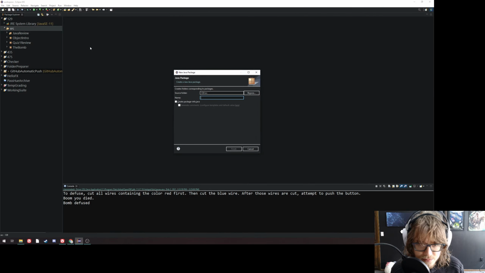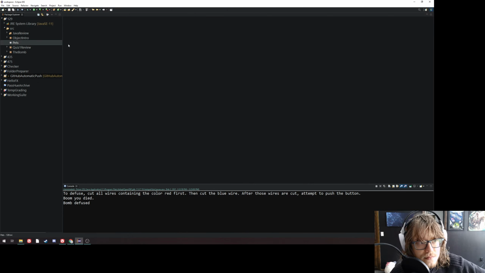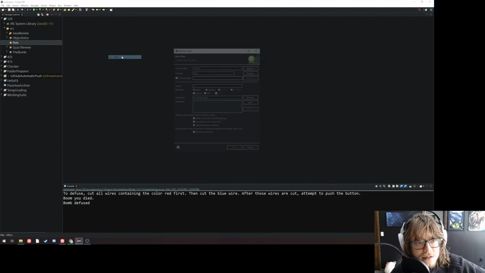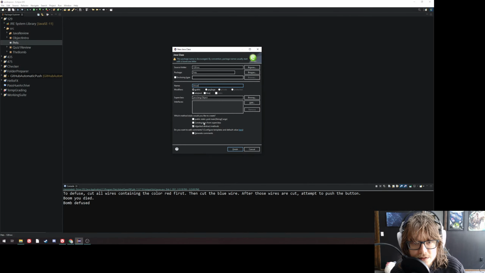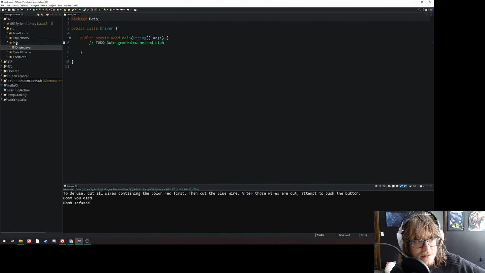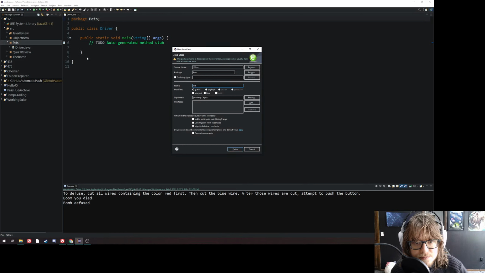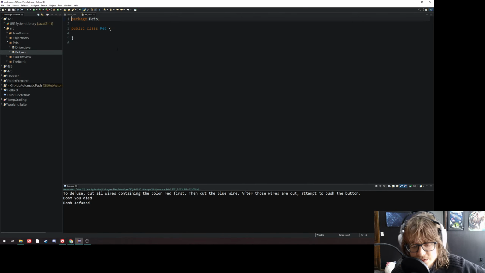I'm going to make a new package, let's call this pets. And I'm going to make a driver for it, as always, and check the box for the main method so I don't have to type it in shame. And then I'm going to make a new class called Pet.